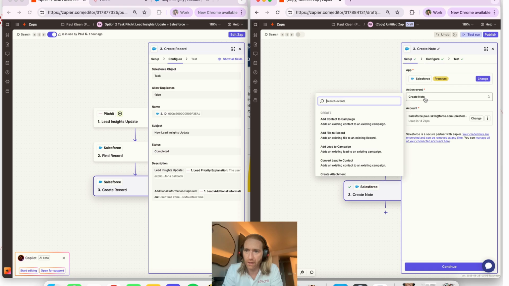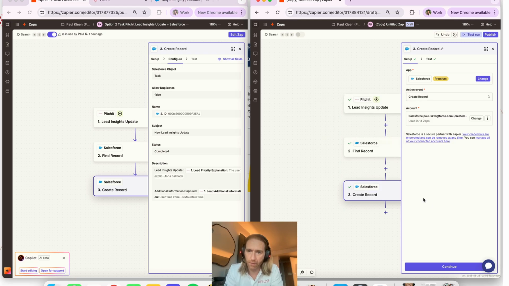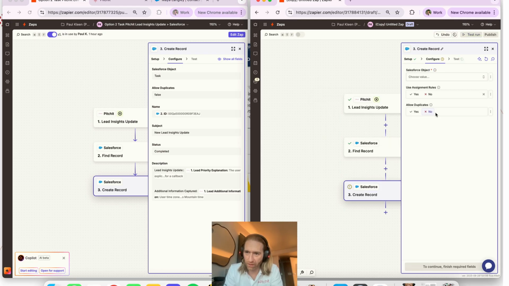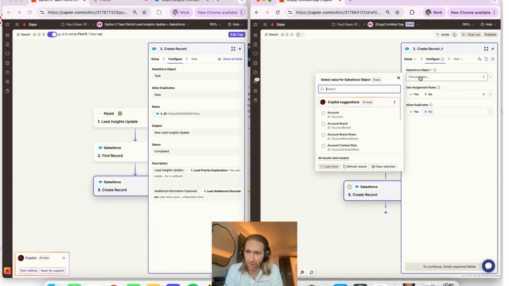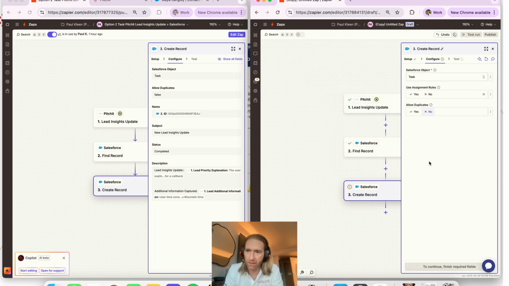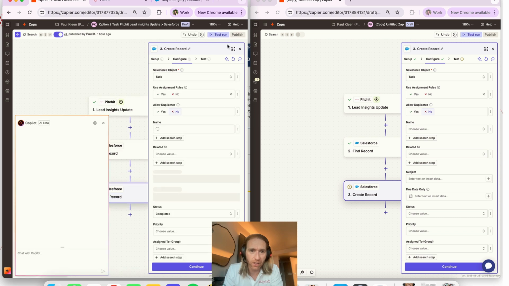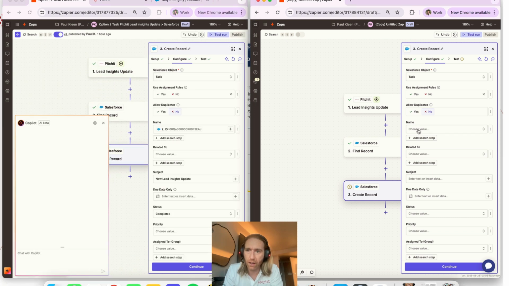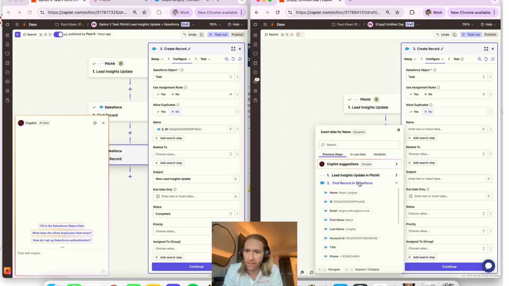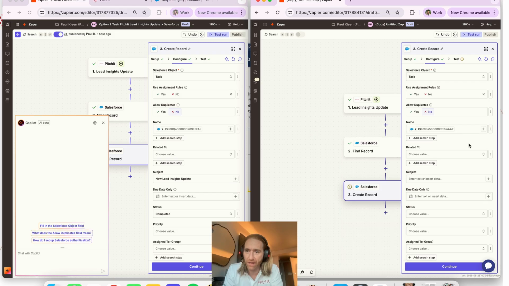I'm going to go over to Setup. I am going to change that to create a record. And you are probably familiar with this one because we just got done creating a bunch of other records that were tasks. I'm going to select task. It's going to drop down the options. On the left, I'm just going to open it up too so we can see under the hood. Under name, click the dots, choose custom, select step 2, find record in Salesforce and map that ID. That's the hardest part. Under subject, just type in a static title, new lead insights update, right?